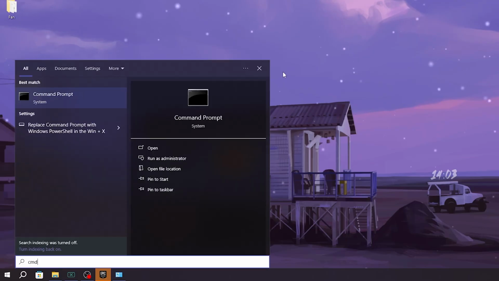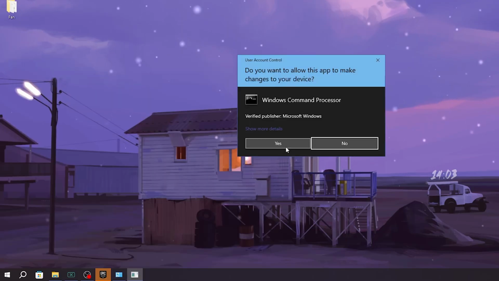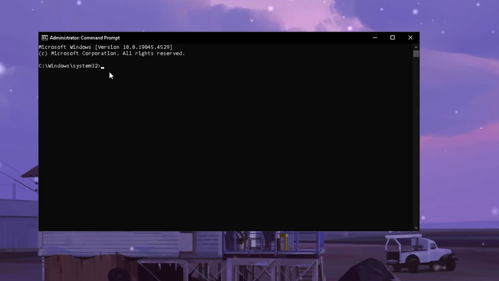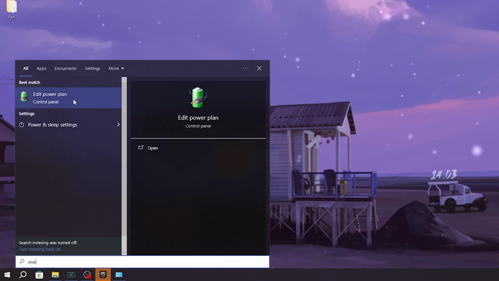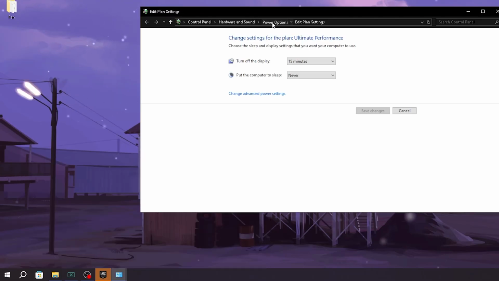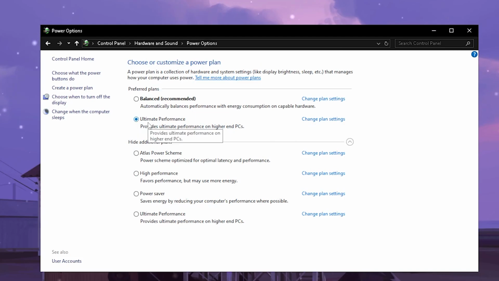All you got to do is search up CMD, right click onto it and run it as administrator, click under yes, and then from the video description, you're going to paste in the following code: powercfg, duplicatescheme, and then the following code, and press enter. Now the next time you go into your edit power plan option, go under power options on the top, you should then see the ultimate performance mode being available.